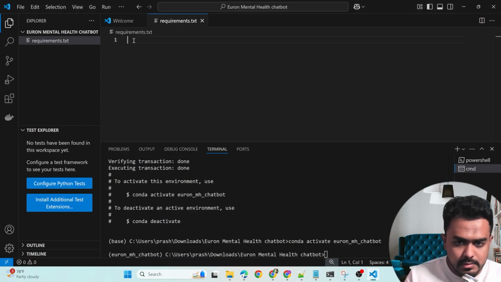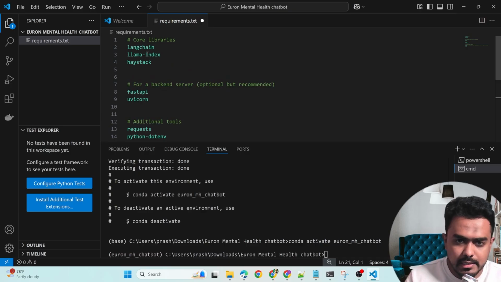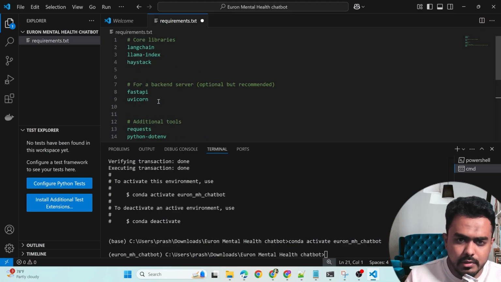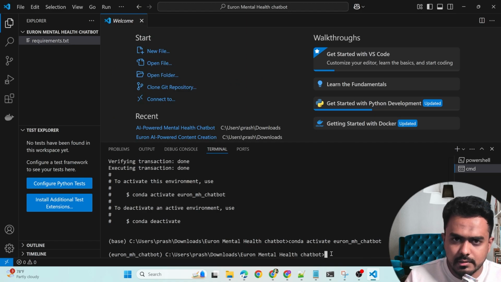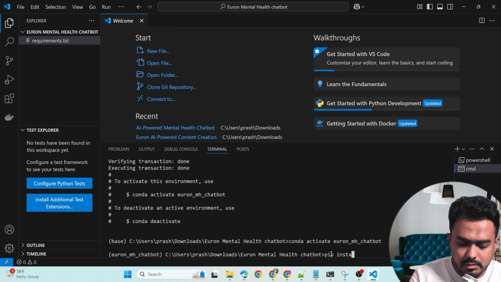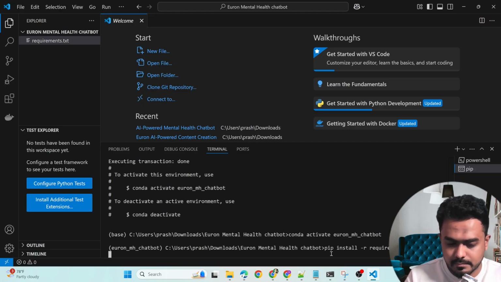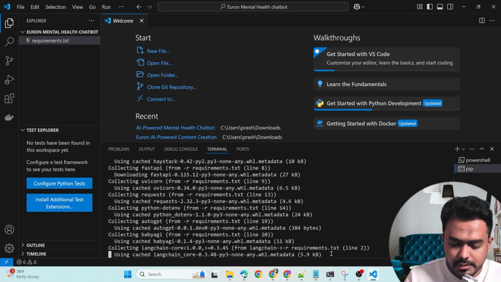These are some of the requirements we're going to use in the project, like LangChain and LlamaIndex. Haystack is not required. Okay, FastAPI, we need requests, and we need python-dotenv. Just copy these requirements and save. Let's install these requirements. To install them, we'll do pip install -r requirements.txt and press enter. So it will install all the dependencies.